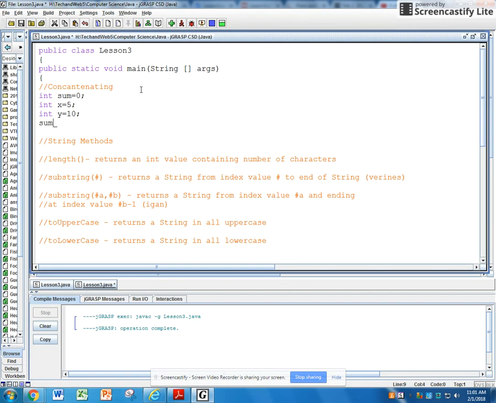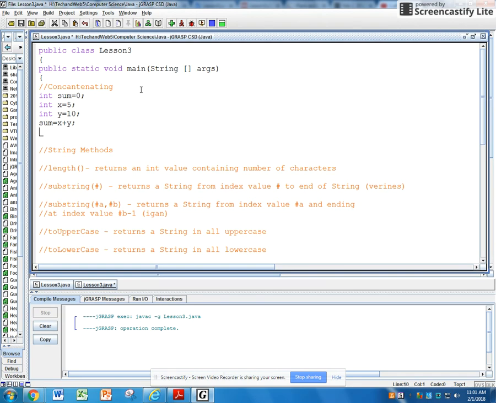And this is the part I forgot in the notes. I said we should have added sum equals x plus y. So we know that answer is going to be 15. But now I want to use concatenation to print the values of x, the values of y, and a nice print message that says 5 plus 10 equals 15 based on the value of the variables.